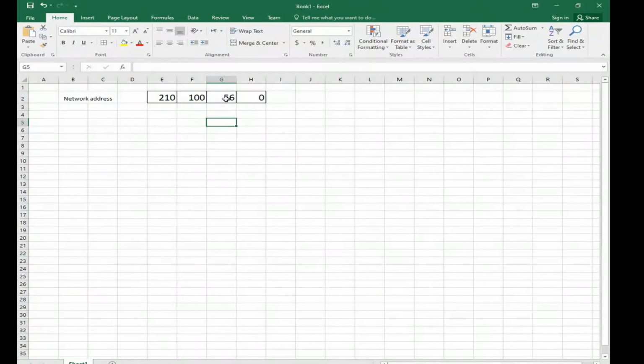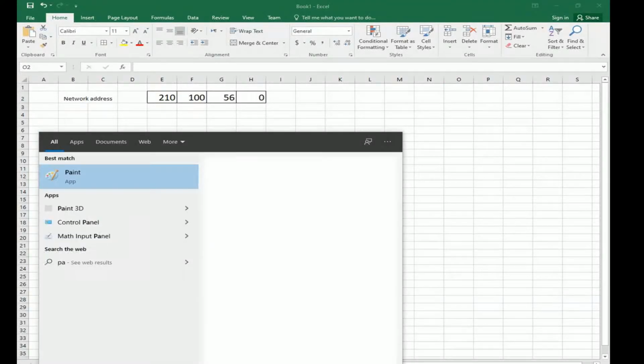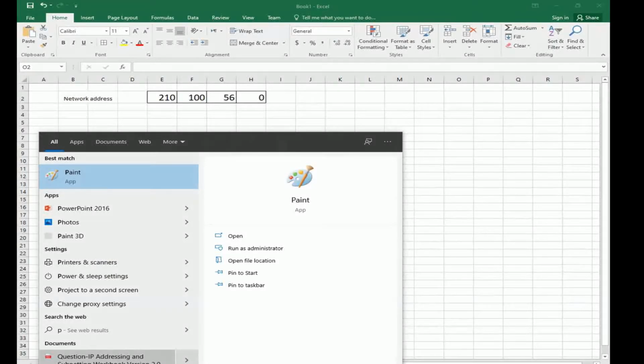Up to this point, there is no need to do a binary conversion. Here we don't need to convert anything. Now before going further, if we convert, I will do it here. How many bits need to be borrowed? Let me take Paint or Notepad. Let me take Notepad.